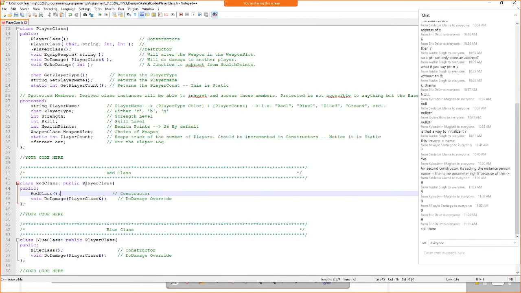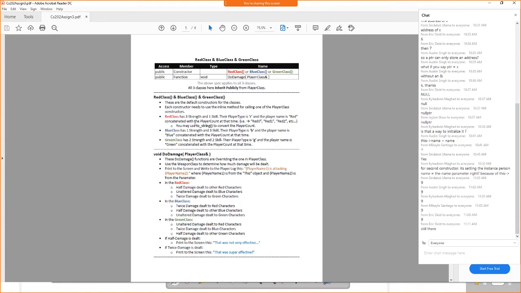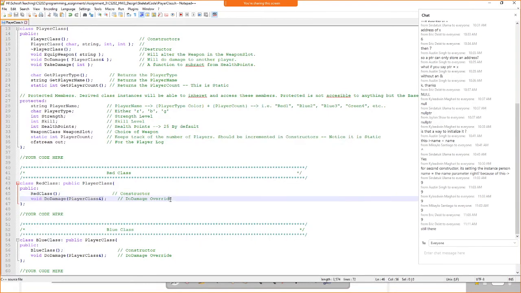The other thing that you'll have to implement for each of those is do damage, and I think there's a take damage, but taking damage is the same across all classes. Do damage is a little bit different. There's almost like a weapon triangle going on. Red does twice damage to green, green does twice to blue, and blue does twice to red. So we have a triangle with weaknesses. They all do damage in different ways, hence we have a do damage override.